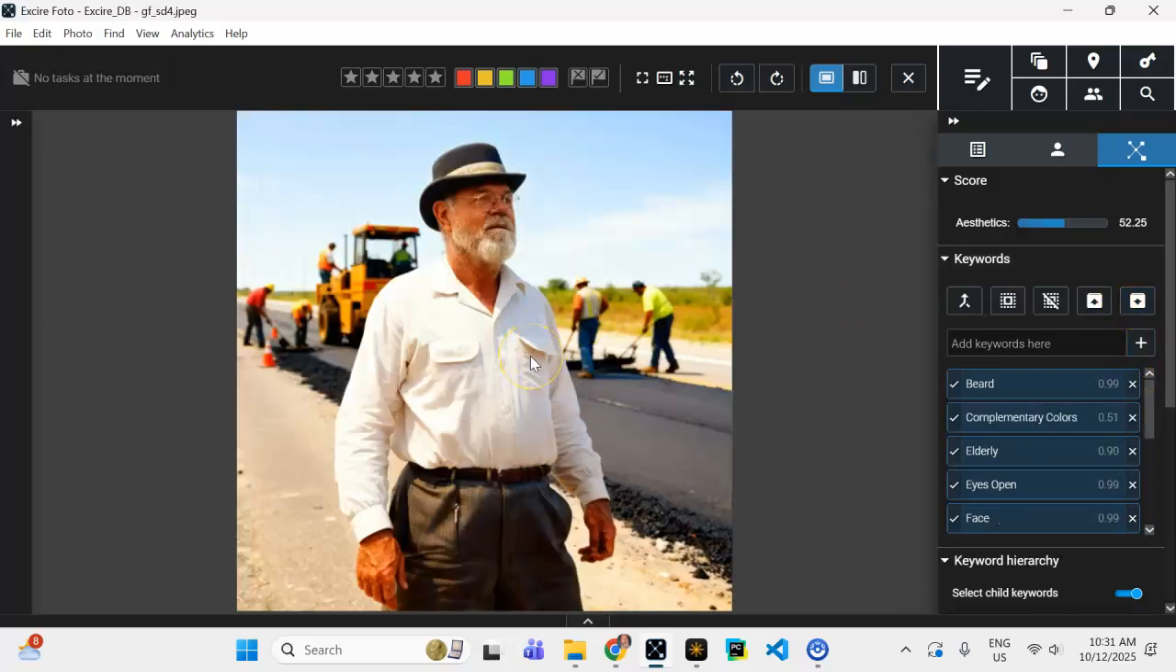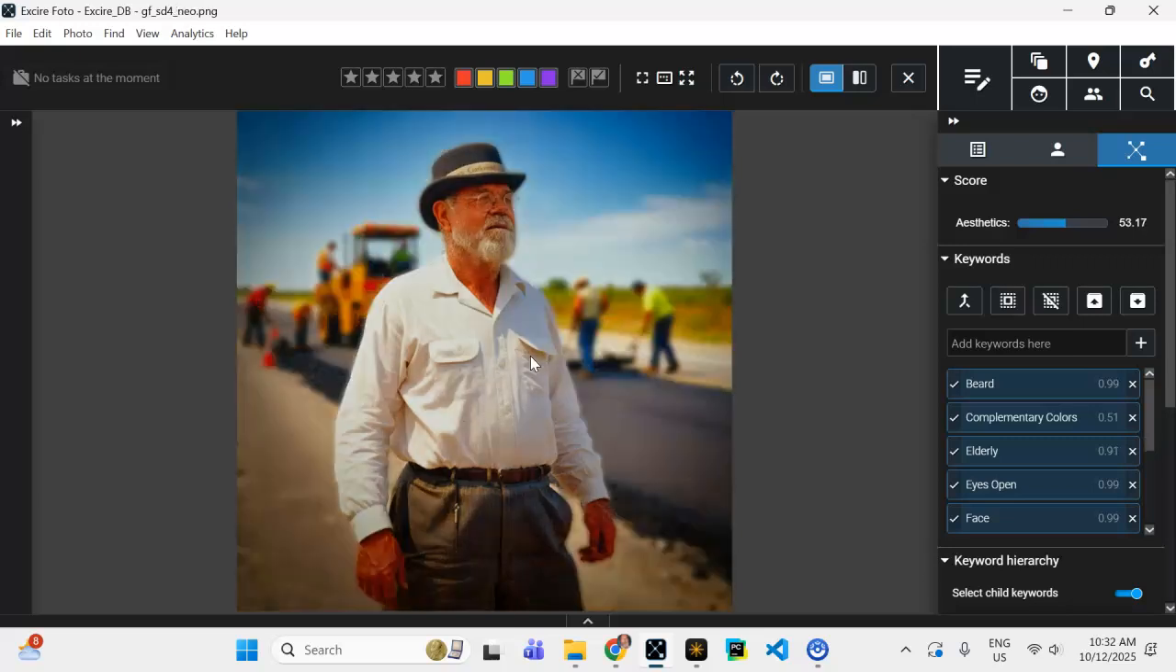This is when we took it and we just gave it a simple prompt in Seedream and put a work crew behind him where he was doing his job as supervisor. This is when we took it into Neo and basically blurred the background a bit and put a vignette on it.